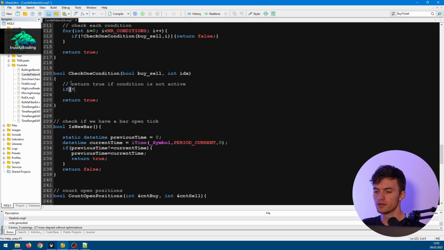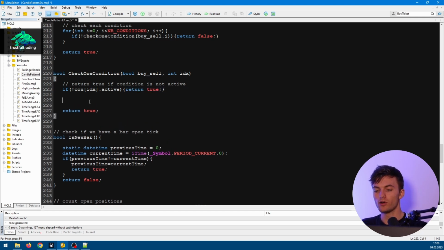Now we can use our structure array. So condition, we use our index, and we can just write dot and select the member active. And if it's not active, so if it's false here, we also want to return true, as I said. So in this case, if, for example, we only have condition 1 active, we will check condition 1, but for condition 2 and 3, for example, if they are not active, we just return true here. So that's it.